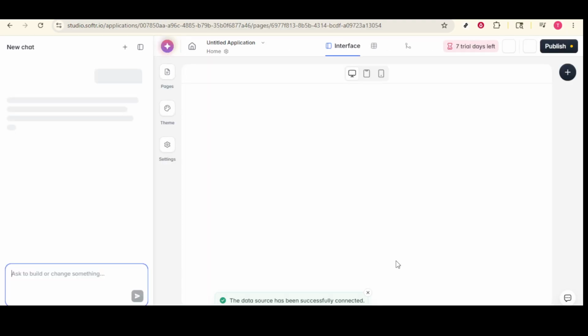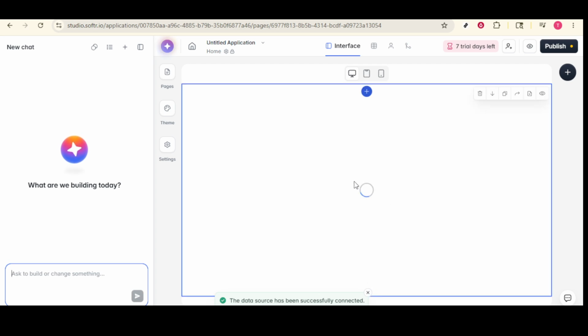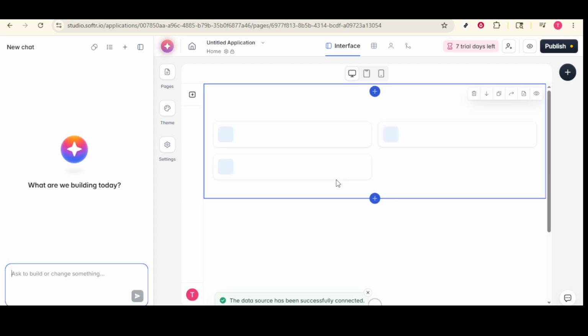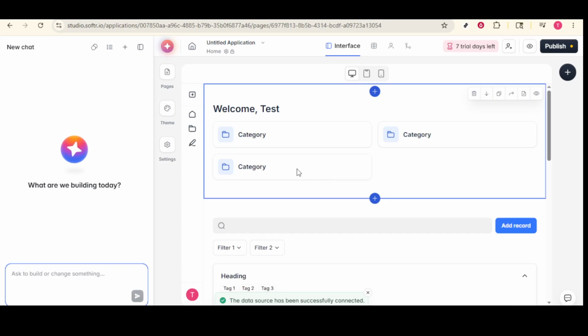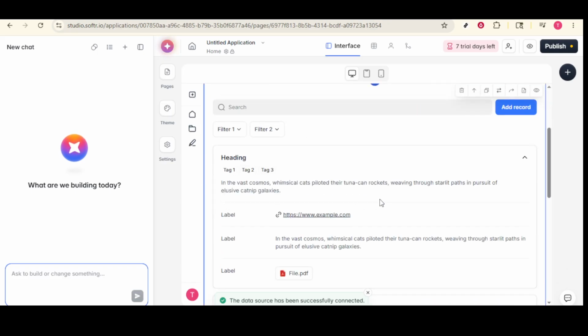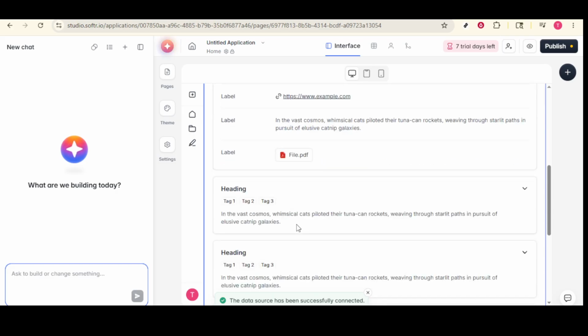Within the Softr interface, navigate to the Data Sources section. Choose Airtable and connect your account. Be sure to select the specific base you've been working on. This connection allows Softr to pull information from Airtable automatically, keeping your platform updated with the latest data effortlessly.